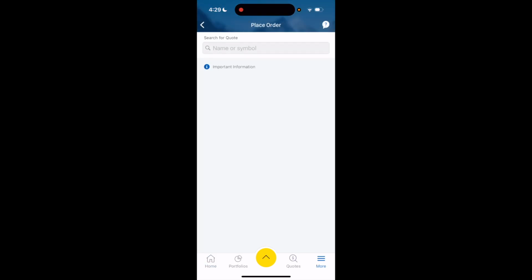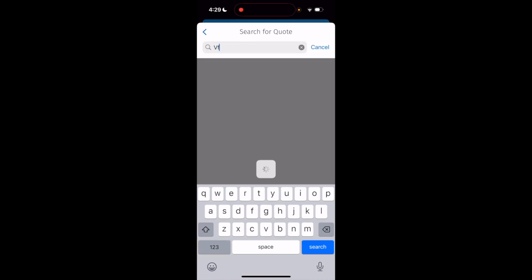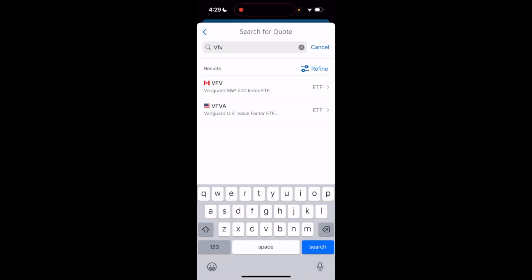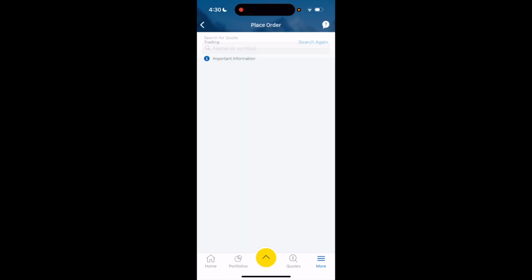Once you're on the place order page at the top, I want you to type in an ETF of your choosing. So for example, in this demonstration, I will type in ticker symbol VFV. This, of course, is the Vanguard S&P 500 Index ETF. So if it's an ETF, it'll say ETF right here on the right-hand side where it says ETF. So select an ETF of your choosing.